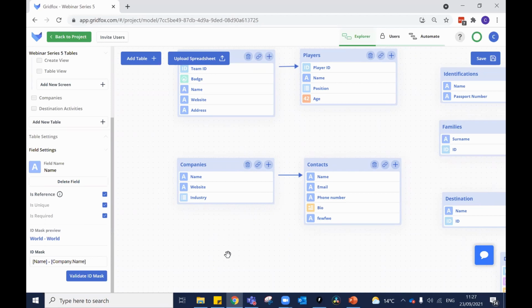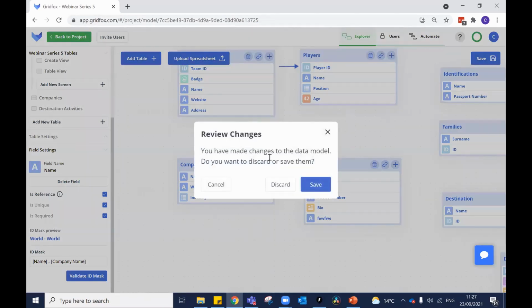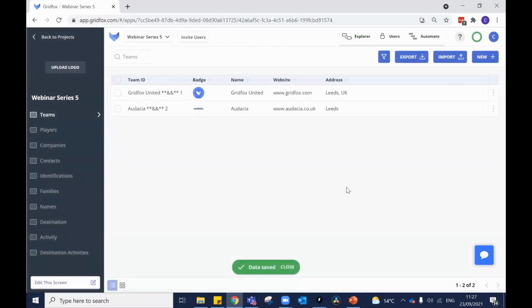Do you need to do anything different when importing data with an ID mask? Okay, that makes sense. If I come back out of here, what someone's basically asking is, because there's an ID mask in here, when I import data through an Excel spreadsheet, do I need to do anything different? And the answer is no. All you need to do is make sure that it says your team name. So in this box, Gridfox City, for example. When you bring it into the software, the ID mask will automatically do this stuff for you.